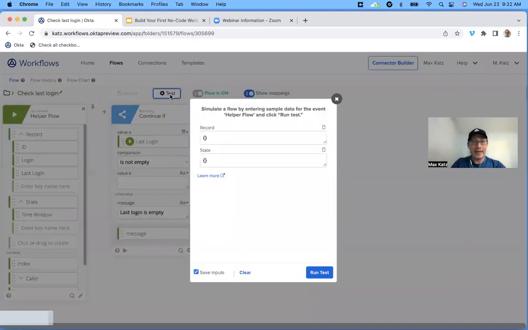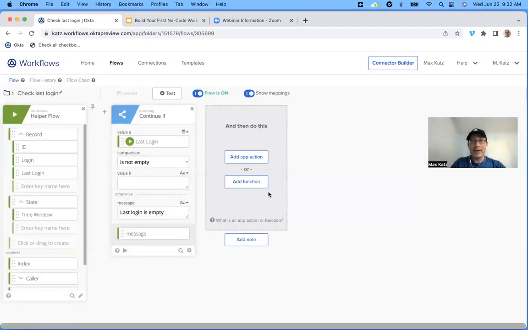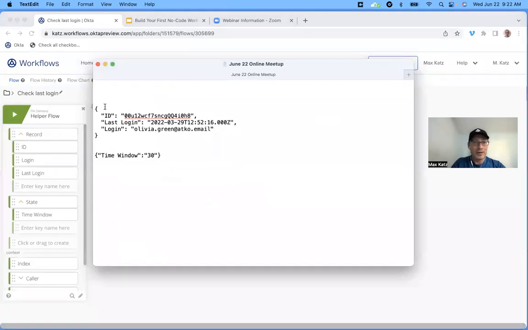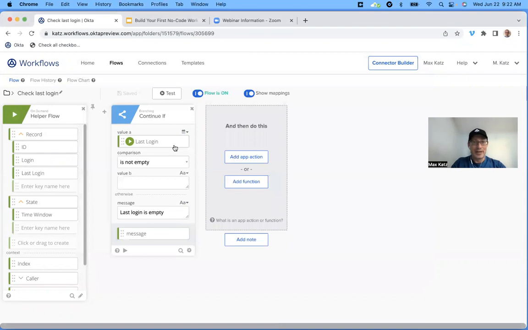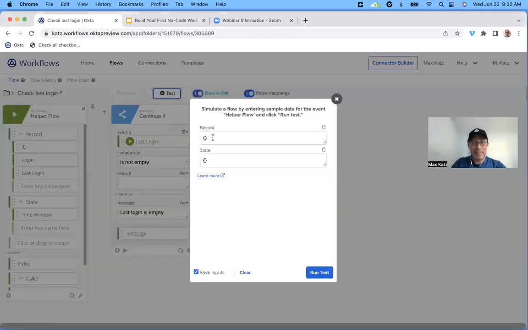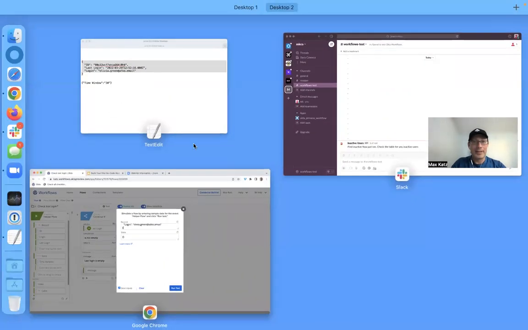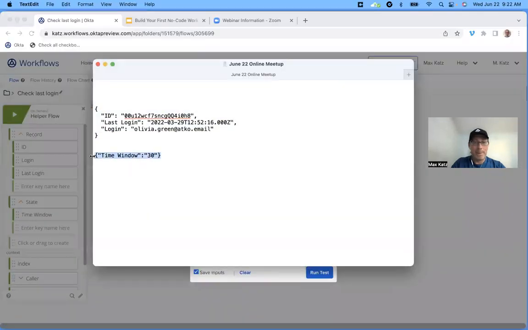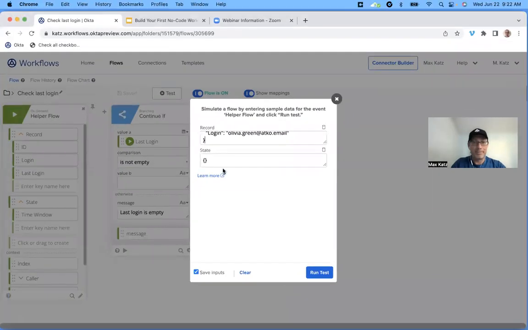Okay. Now, we can actually test this right away, just to see how this works. And when I click test, it's going to ask me for a record and then the state. This is the input. Now, what I have right here is a sample JSON that I've prepared, and then I can click test. Okay. Now notice it says save inputs. It's checked. So if you want to test this again, you won't need to type it. Let's run the test.